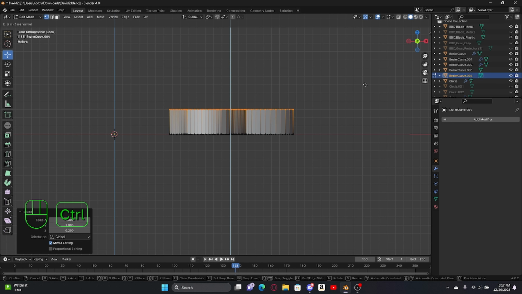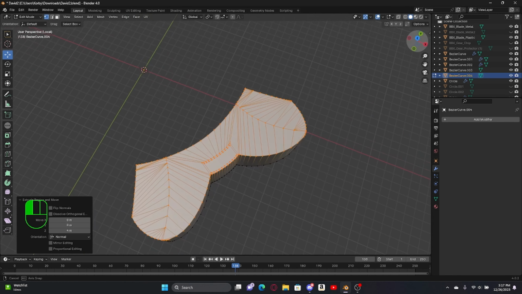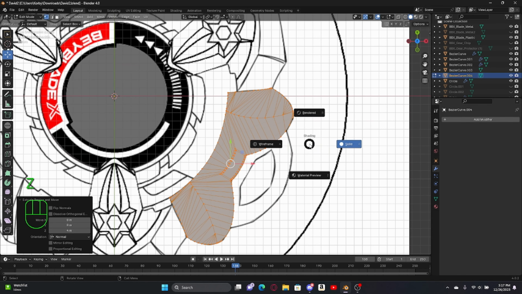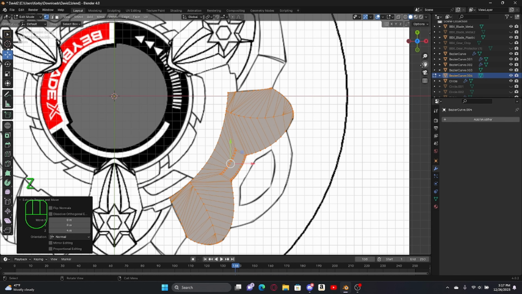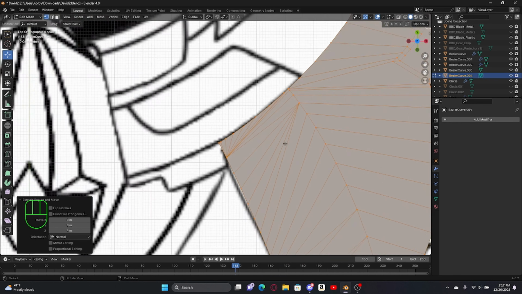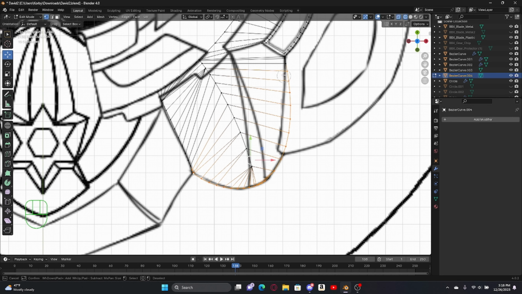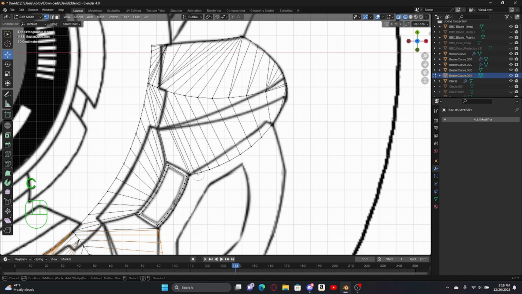So E, extrude, I did up to 4, and then all I'm doing here is selecting the outer vertices. I made a mistake here. I'll go back and fix it. But I did it on purpose.